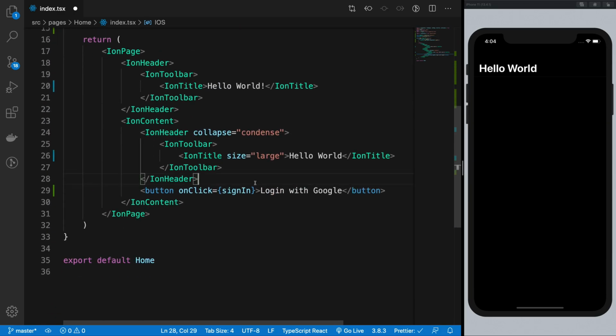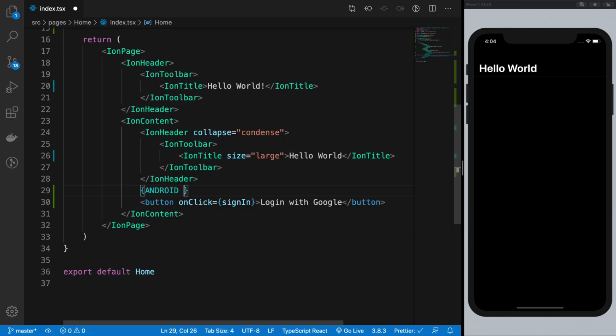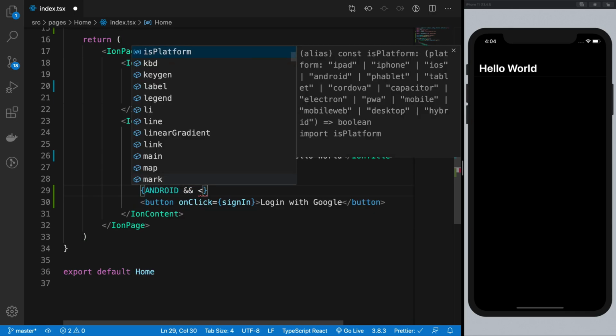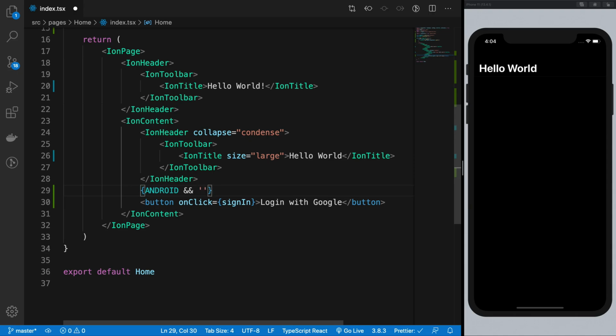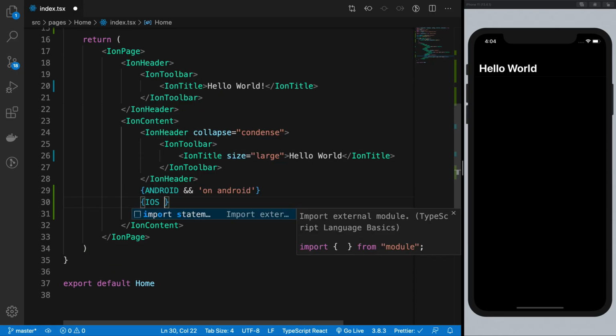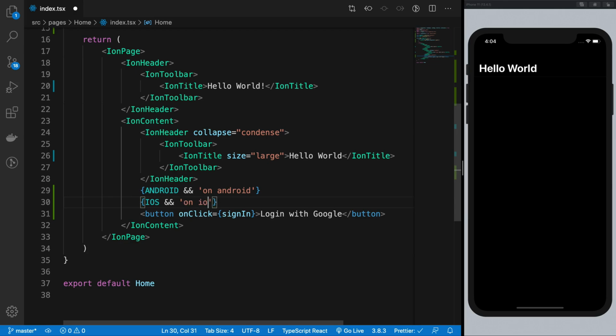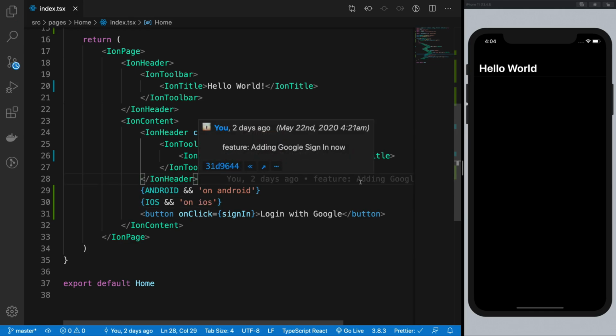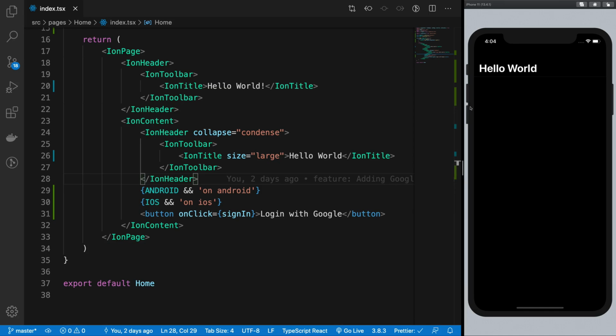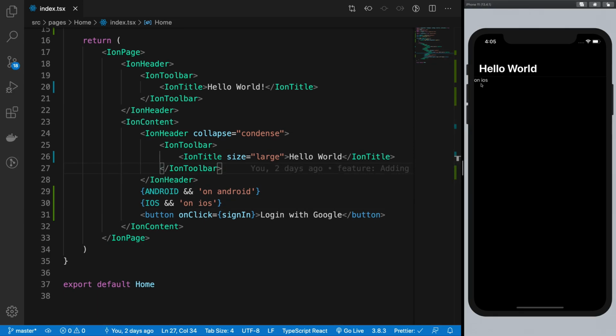And then I can go ahead down here and say if Android, I want to say something like on Android, right? And if iOS, I want to say on iOS. Hit save. And what you should be able to see is that once it does save, on iOS we get on iOS like this. If you are using an Android device, you're going to get Android.